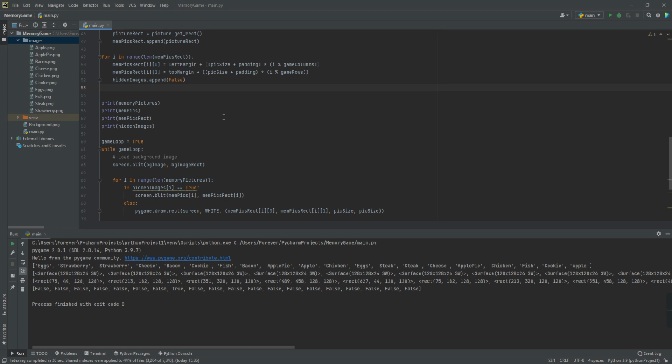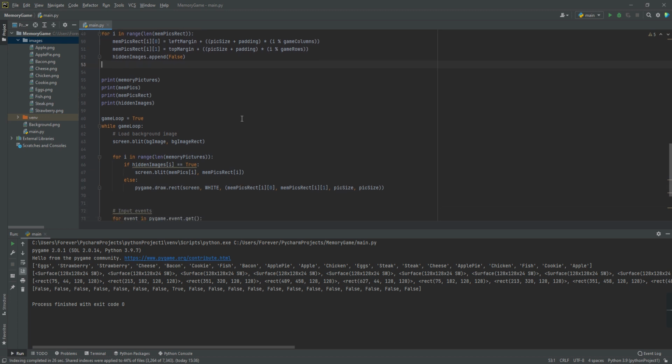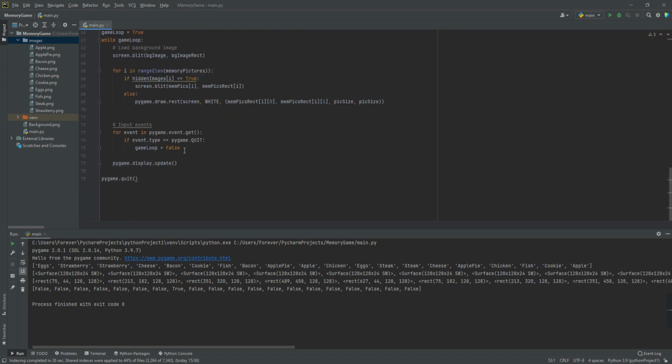Fantastic. What's the next thing we need to do? Now we have the images on the screen. They are all hidden. We now need to actually interact with those images. So when we interact with those images, we are going to be using our mouse input. So we come down here.